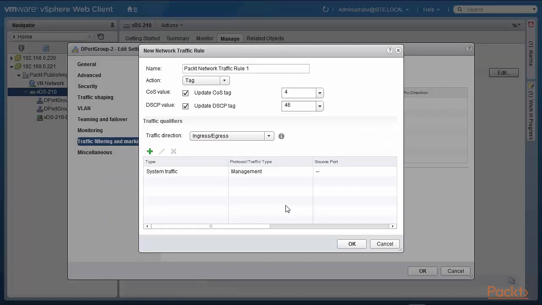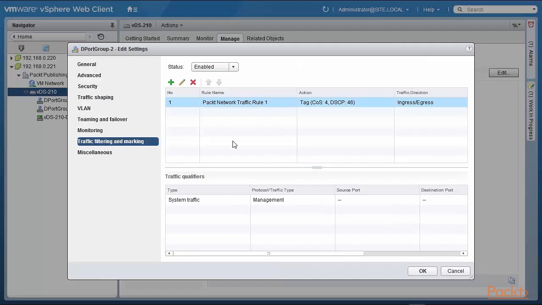So I will click OK, and I click on OK as well. So what have we done? We have a traffic rule 1 that we're going to tag on our layer 2 network, class of service 4, and DSCP 46, and both ingress and egress. And as we saw, it's only for the management traffic.